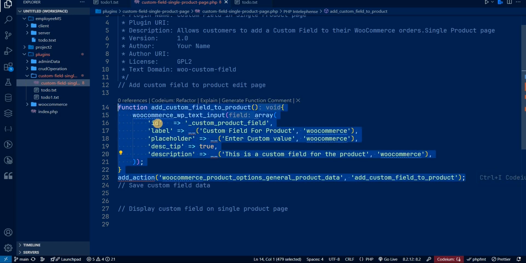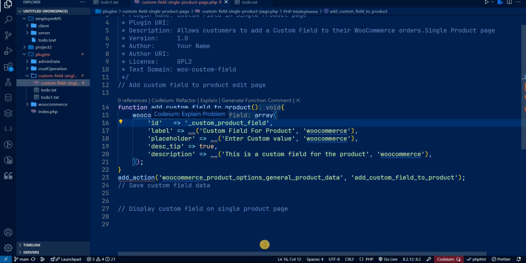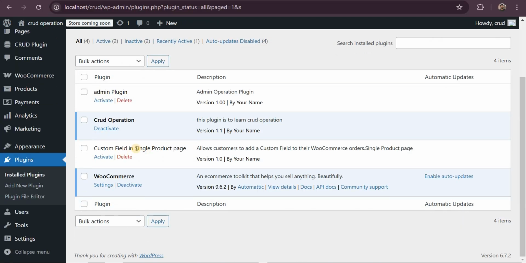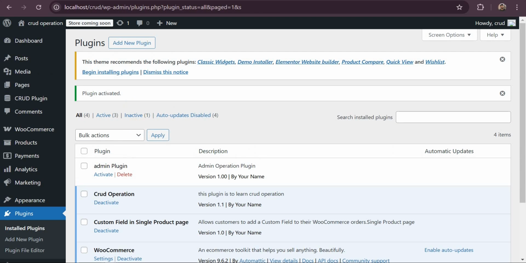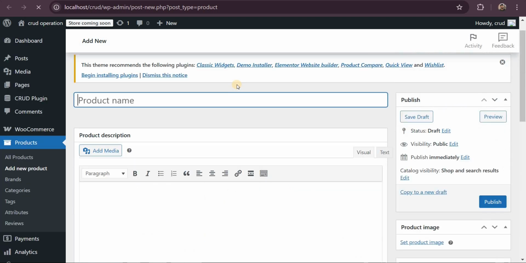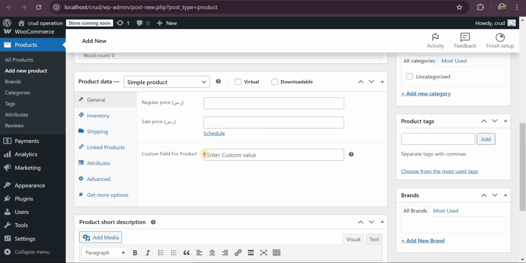So we completed our first step. Let's check. For that, let's activate the plugin. Plugin activated. Try to create a new product. Let's go to the general section. Let's see, our custom field is showing. So our first step is done.